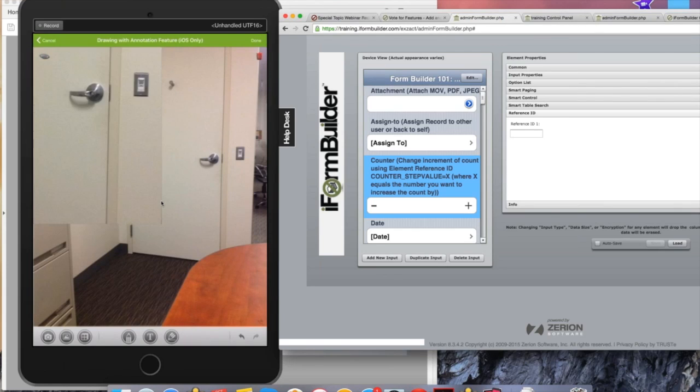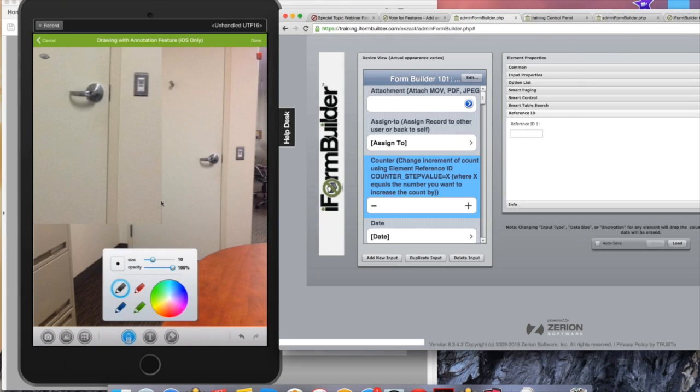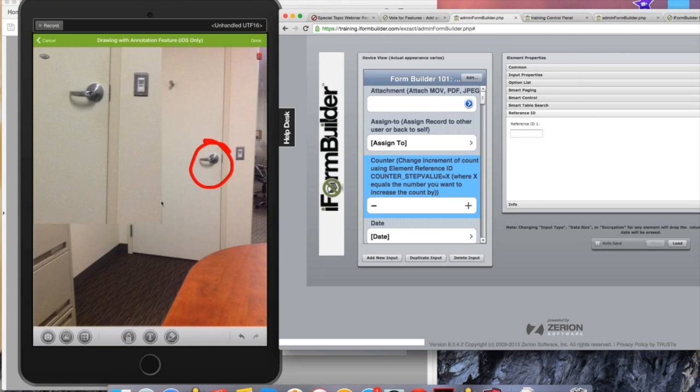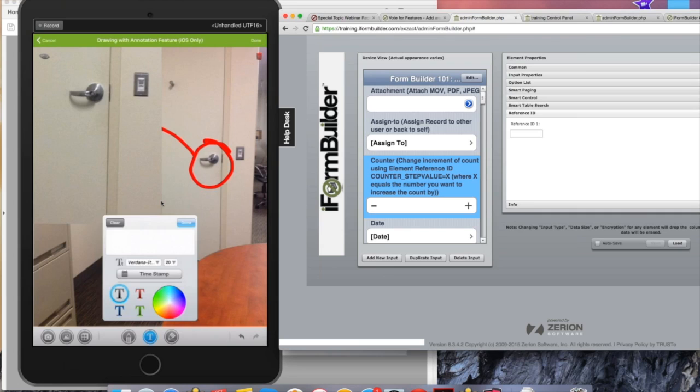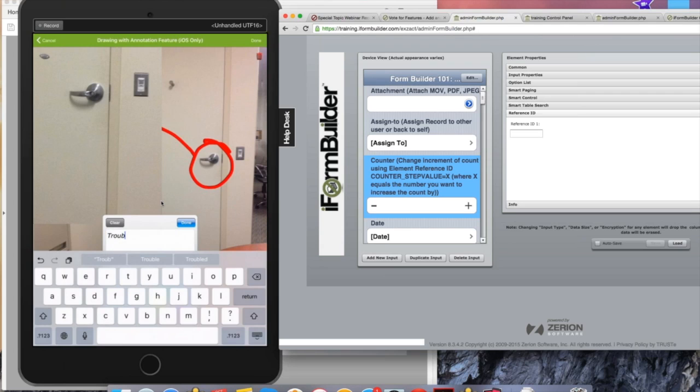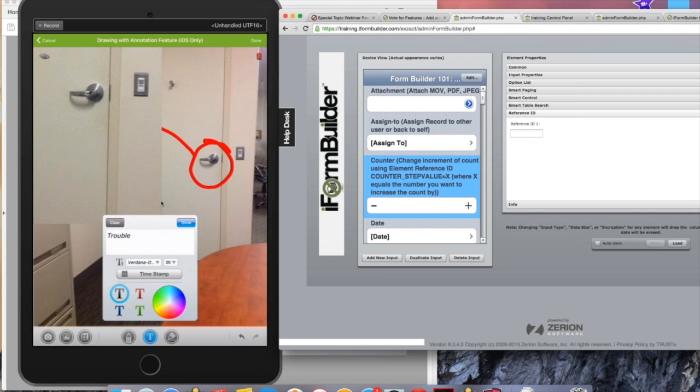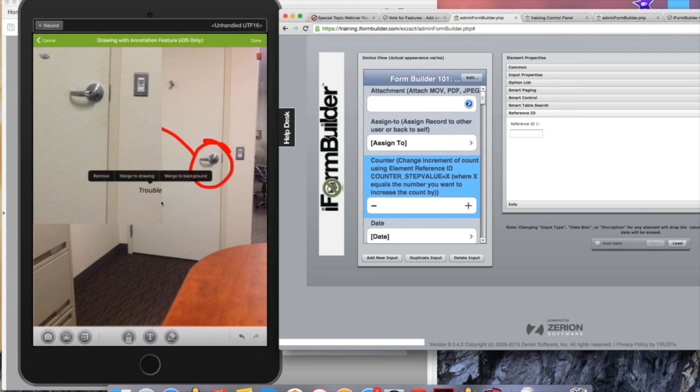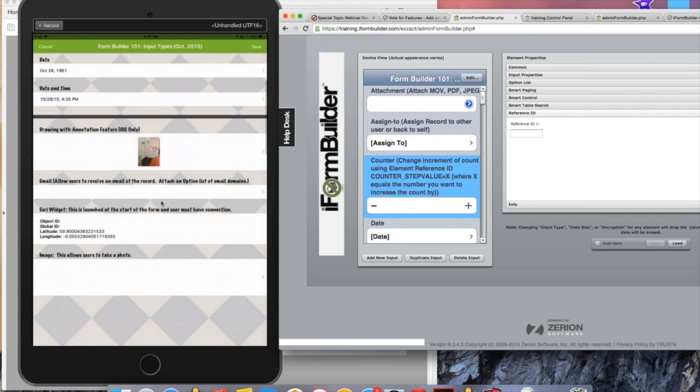I can move it over to the side, and then I can even draw on it. Let's say I'll go like that. And I can say trouble area, or I can type in trouble. And you can add so many different options here as far as the annotation. And you can see just by holding down to that, I can merge to the drawing, merge to the background. So there's a lot you can do with the annotation, and very, very nice. And you can add so many different pictures to that.